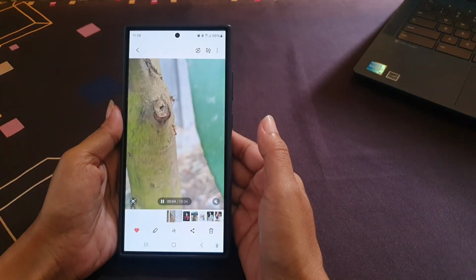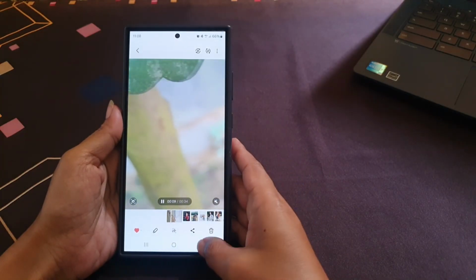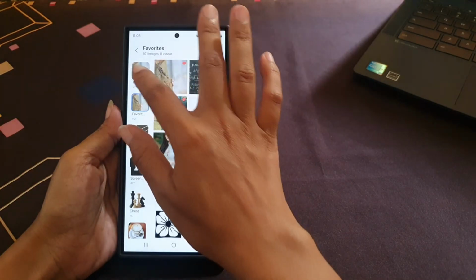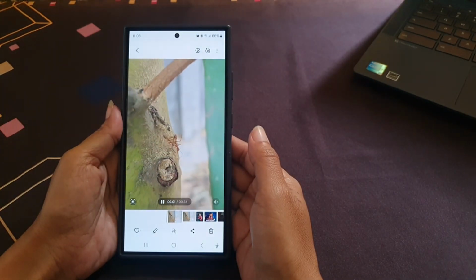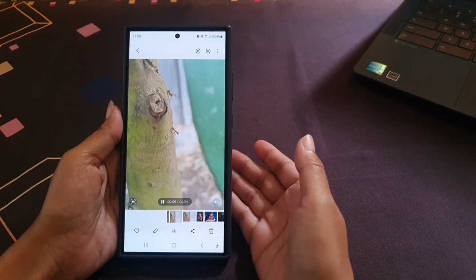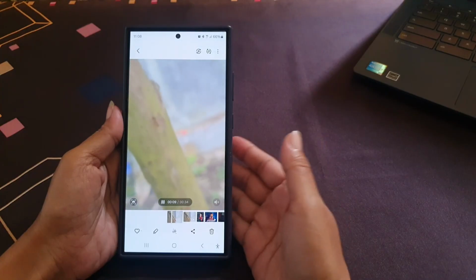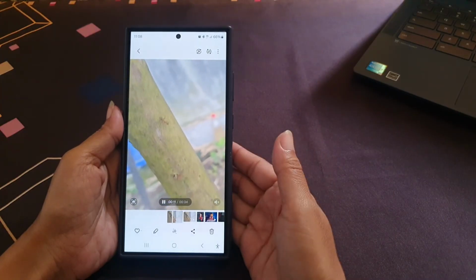To see the result, open the edited video. As you can see, the sound icon of the video cannot be turned on, which means this video no longer has audio.